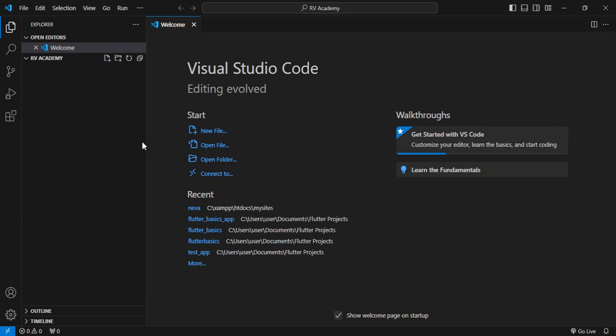So for the sake of this video, let's quickly create some files. We're going to create something called index.html. When you're creating a website, the index page is usually the first page that gets loaded.